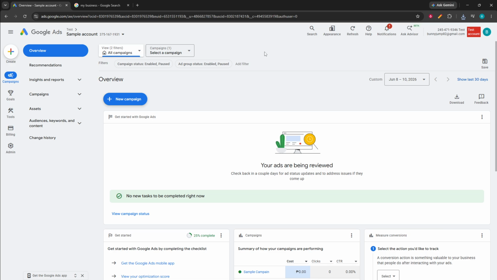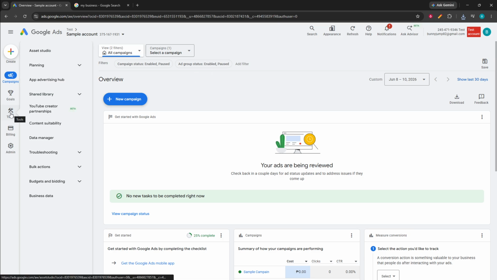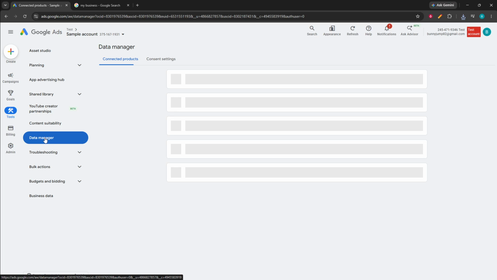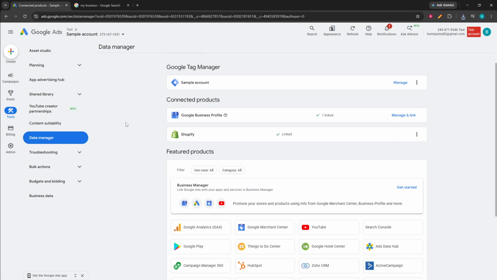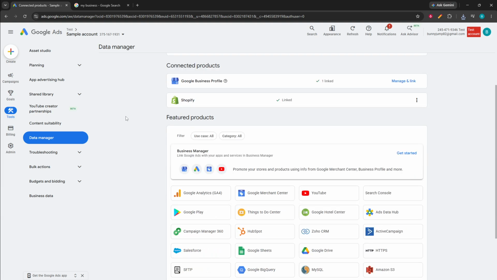After signing in, give the platform a moment and wait for the overview page to fully load so everything appears correctly before you continue. Once the page is ready, look over to the left navigation menu and click the Tools icon. From the available options, select Data Manager. This is the section where you can manage connected data sources and integrations for your Google Ads account. After clicking it, wait for the Data Manager page to open completely.